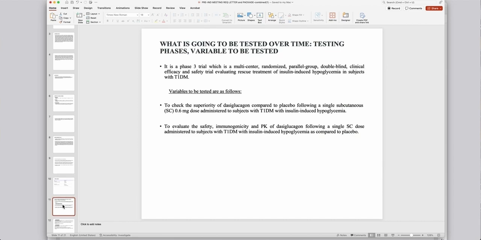Then we talk about what is going to be tested over time. So we talk about the testing phases and of course variables to be tested. You can use not one variable but several variables. So this is where we are going to give information about the study protocol for which we are applying for an IND.